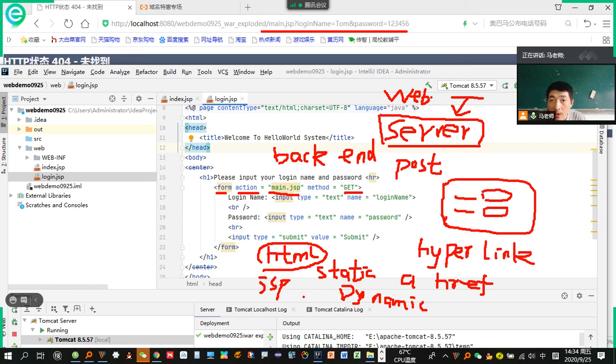Okay, and then pay attention here. What's the login name? Why does this show the login name? Why does this show the password? I think you have found the answer here. You should pay very close attention to this. So that is the login name. That is the password. That means when you type something, just like what I told you a moment ago, this login name is a variable. This password is a variable.